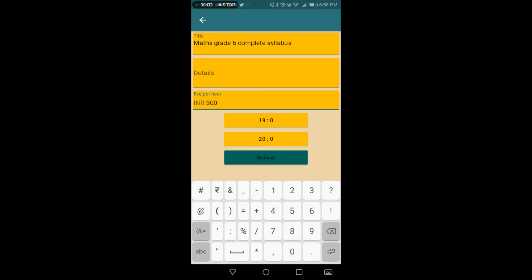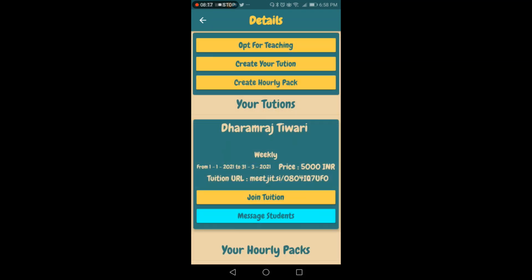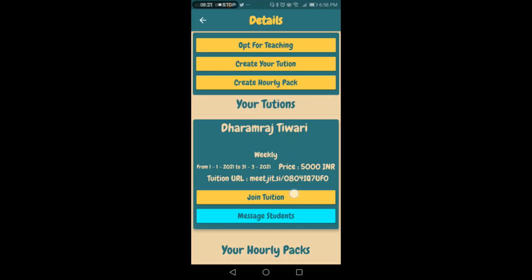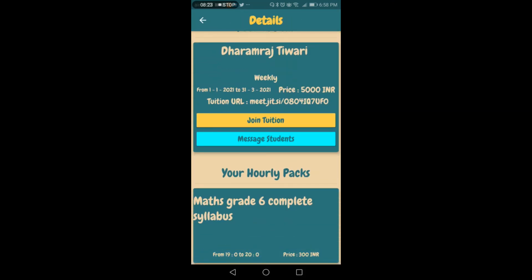So this means that you're going to cover this maths grade 6, and your hourly charge is 300 rupees per hour, and this is your time window between 7 to 8 p.m. So you can submit here and then go back and then check again. So your hourly pack is also created. So you have created your tuition as well as hourly pack.